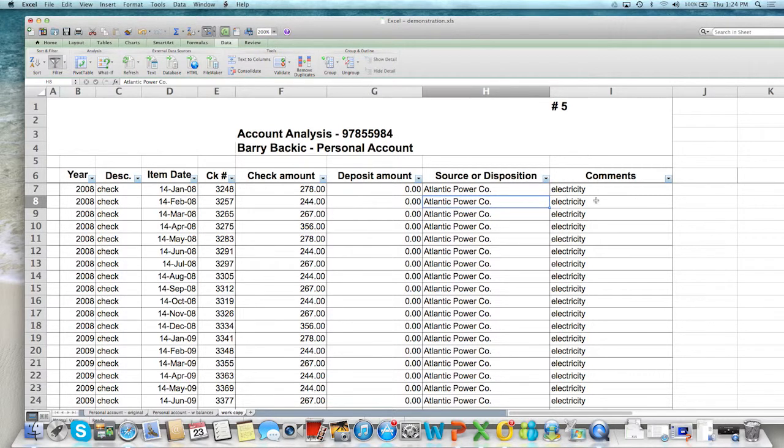And if you don't want to have the filter function on, it's very, very simple. It's just like a light switch. We're going to go back to the filter up here in the top left corner, and we're going to click on it, and the filters have disappeared.